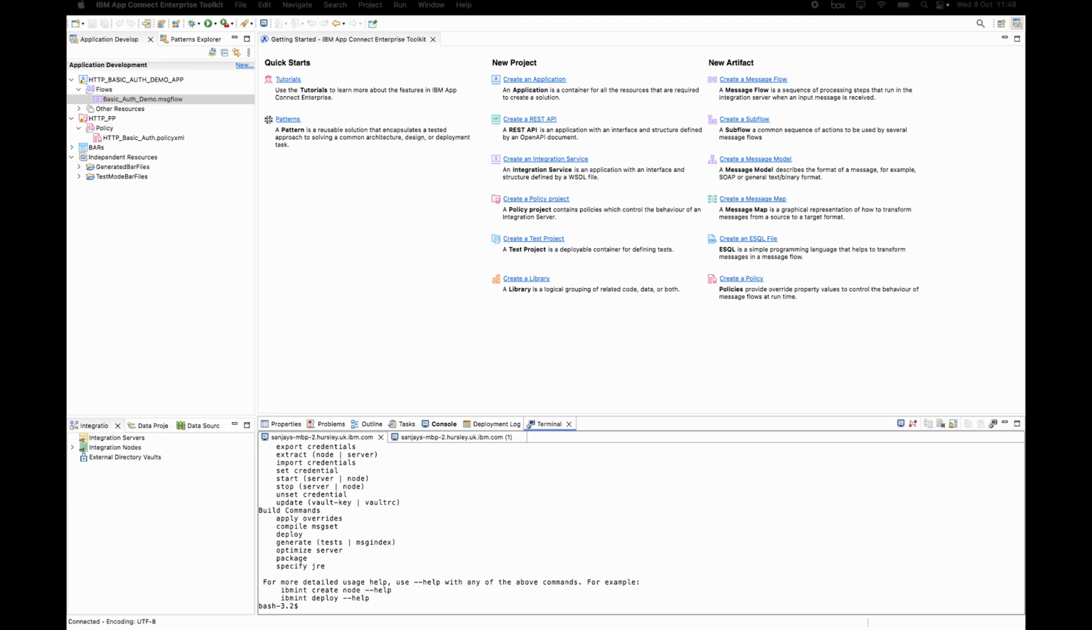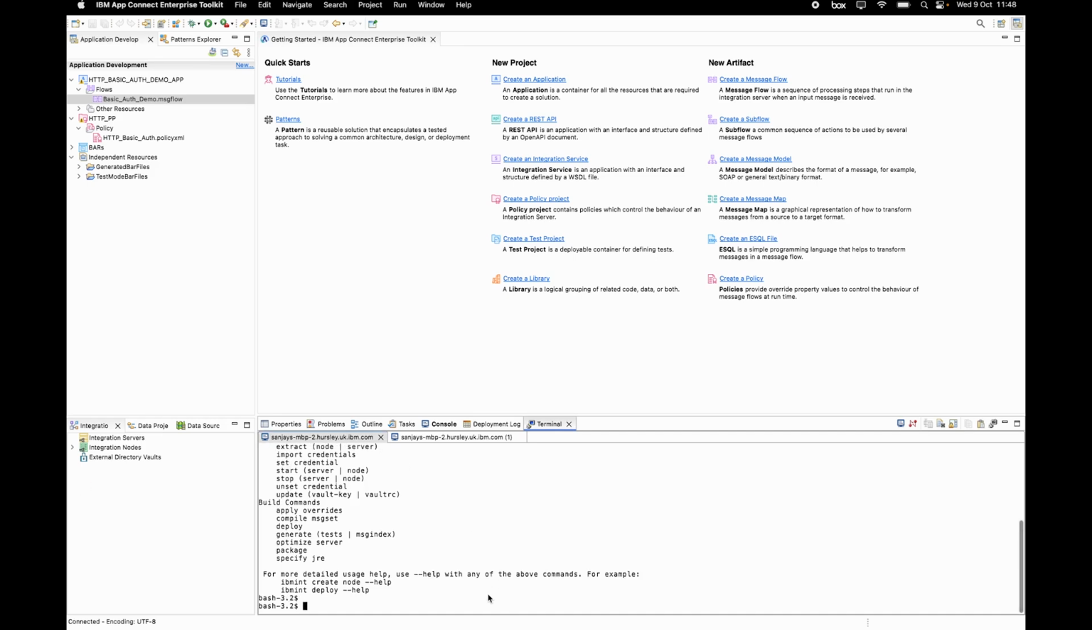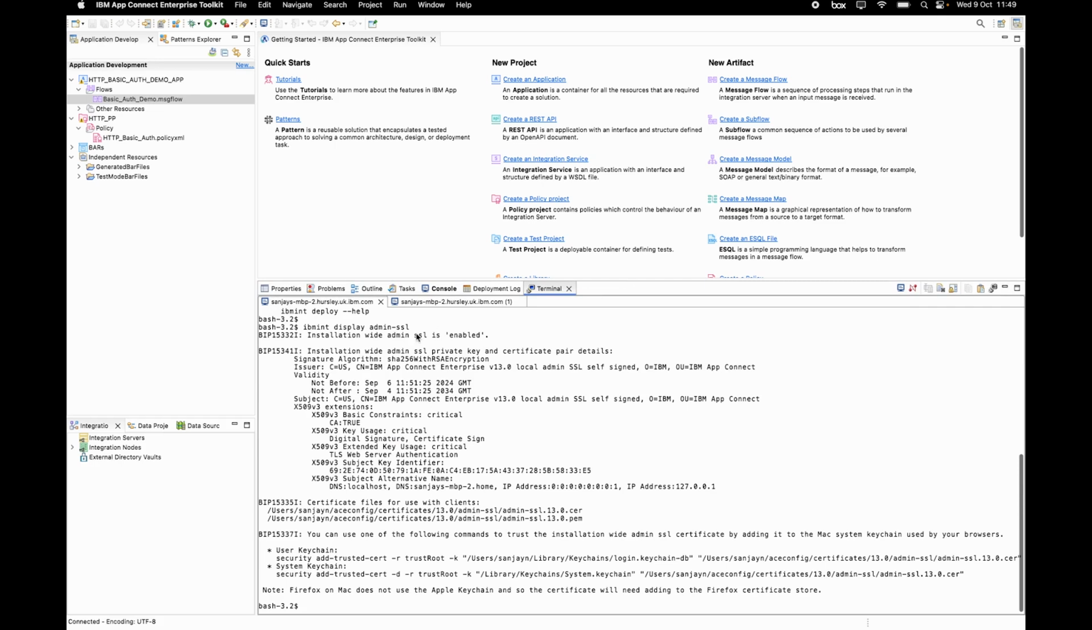In version 13, admin SSL is enabled by default. You can check if it is enabled or disabled by running the command ibmint display admin-ssl. I'll just increase the size of the terminal, and you can see that the setting is enabled, and it also informs you where the certificates have been installed.